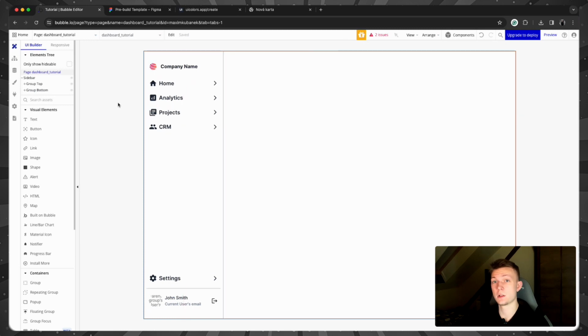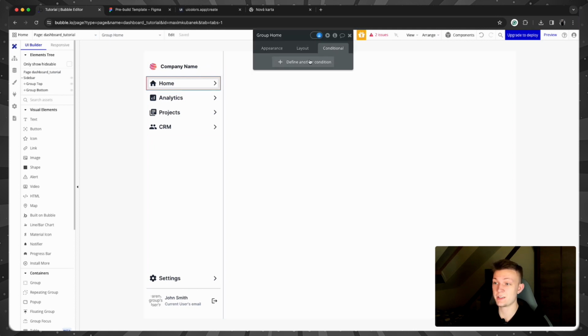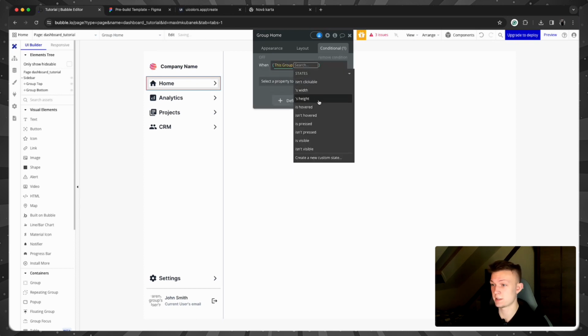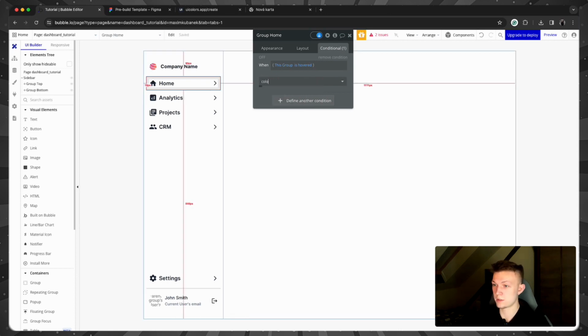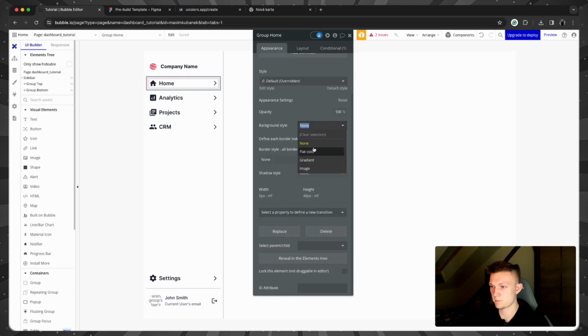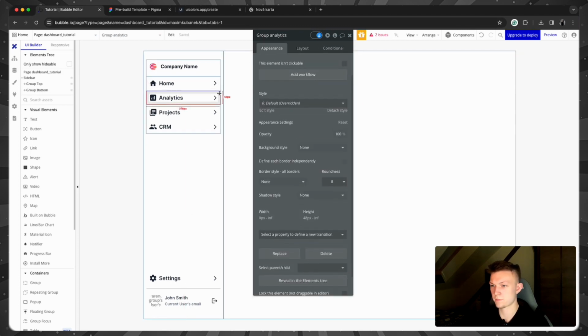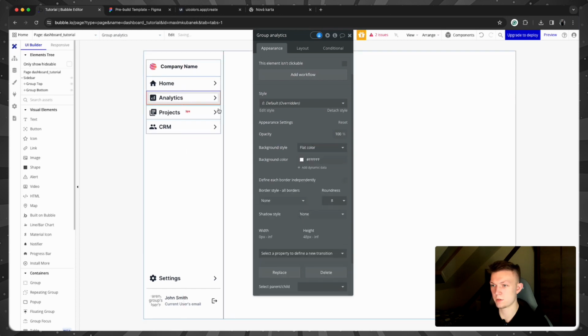And now let's set up the logic, you know, to navigate and using URL parameters, as well as, yeah, I'm gonna show you. So when this group is hovered, so let's set a condition. When this group is hovered, the color, we don't have a color, come on. Background style, set a background style for everyone.